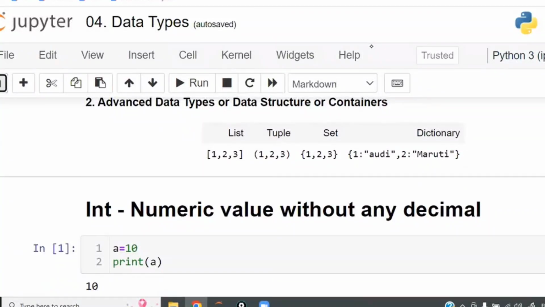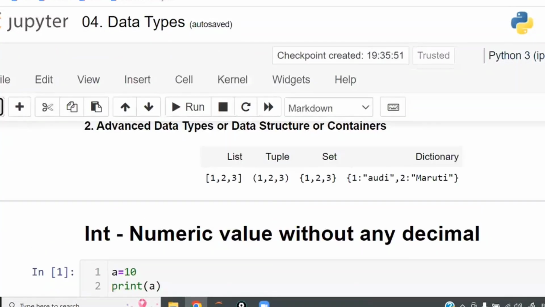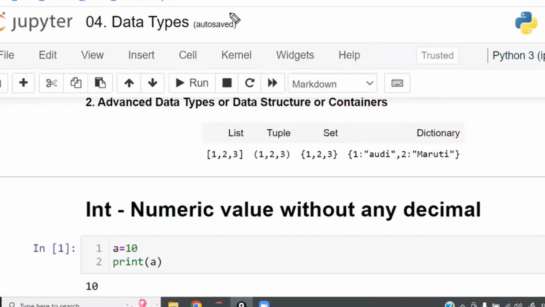In the last class, we were discussing the data types. We have different types of data types, out of which the first one is int.